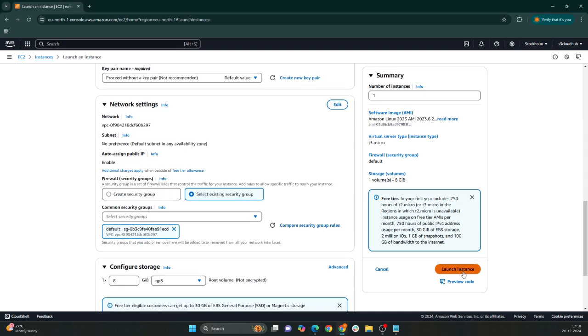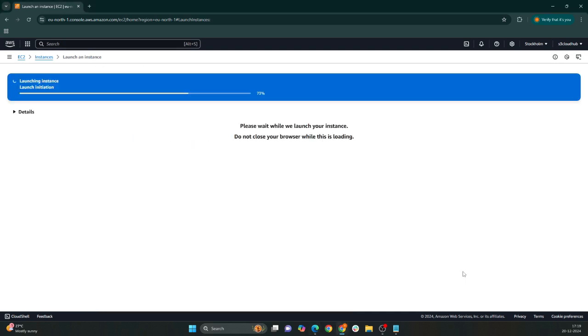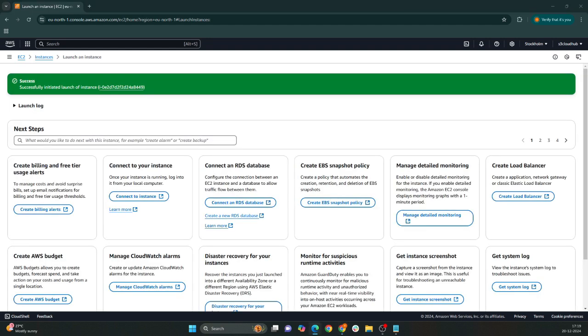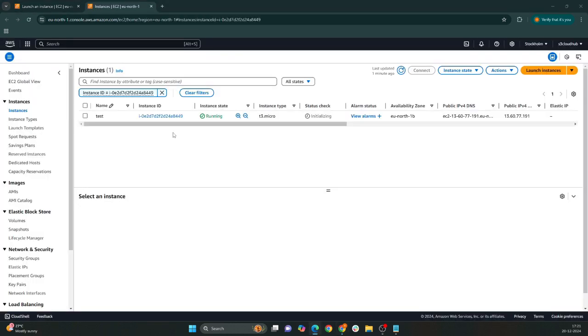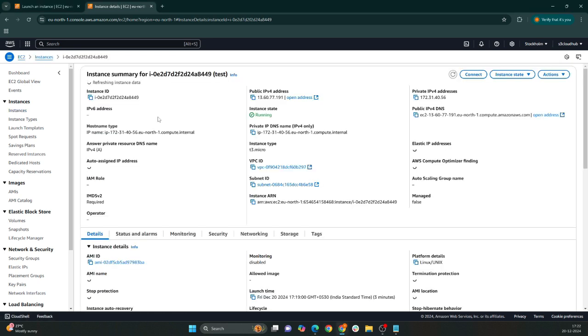Then click the Launch Instance button and wait for it to successfully create the virtual machine on AWS EC2. As you can see here, our virtual machine is successfully deployed on the cloud, so click on the link to open the running instances list. Now as you can see, our running instance test is shown and it is in the running state. Now I'll click on the instance ID to open the virtual machine overview page.